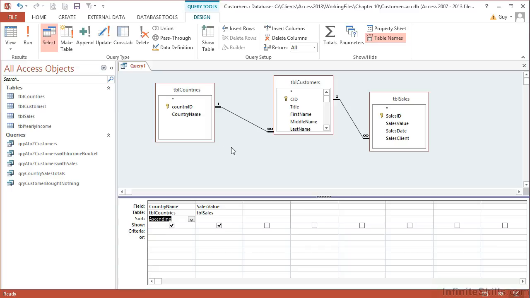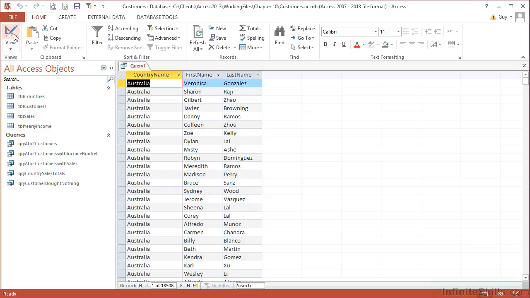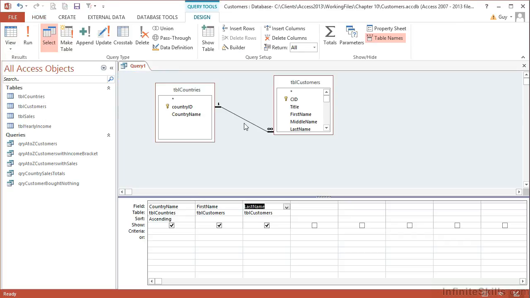Now you can actually do the same thing if I remove the sales table by accident. So I've chosen the country name, first name and last name of the customers. When I view, there's my 18,000 records. I can actually delete this relationship here. Now it's a bit like when you change the join type of a relationship in a query. It's a temporary deletion. So I haven't actually deleted the relationship between these two tables. I'm effectively just saying, whilst you run this query, ignore that relationship.